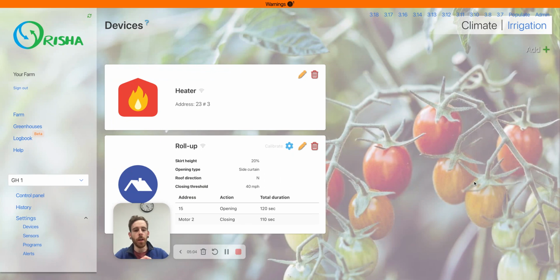So with most of the on-off devices and the roll-ups, you'll be good for pretty much 90% of the devices you can plug into Orisha.